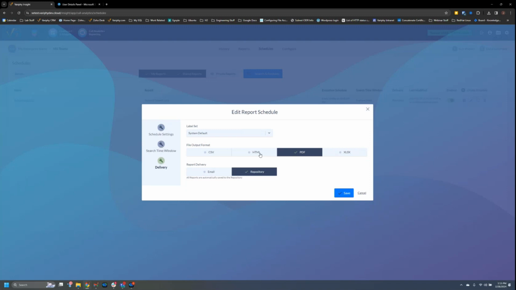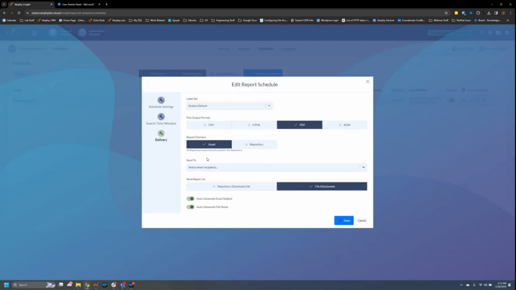Delivery here gives you an option to run the report and output it in either PDF, HTML, CSV, or Excel. If you do have graphing on the reports, that is only going to be HTML or PDF options. And then it gives you the option to email the report. I don't have an email server set up for this lab, so I can't really do that. But you can pick who you want it to go to.